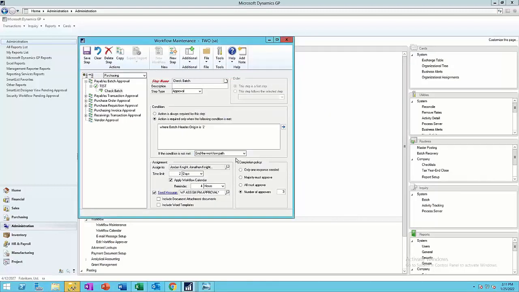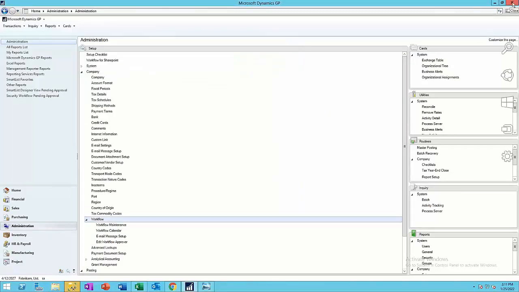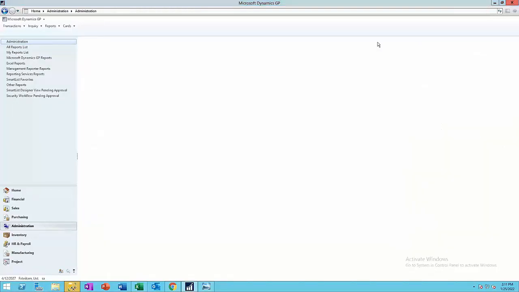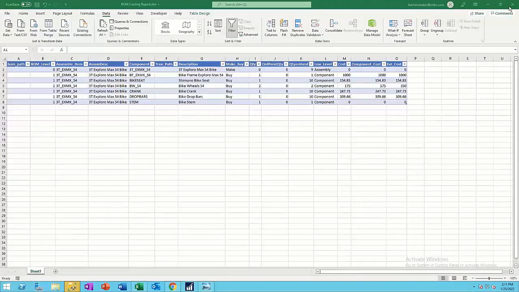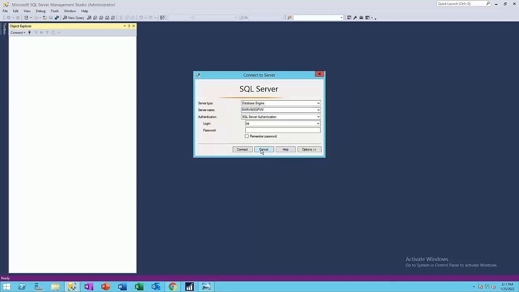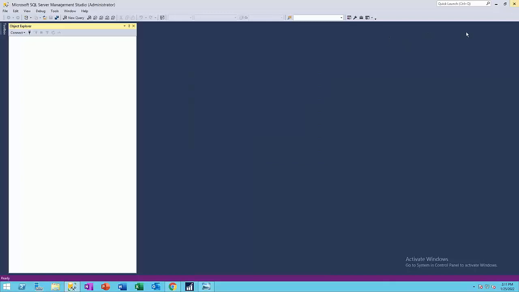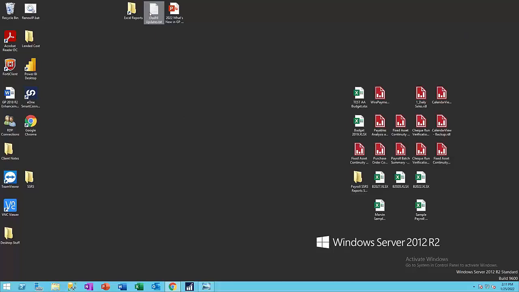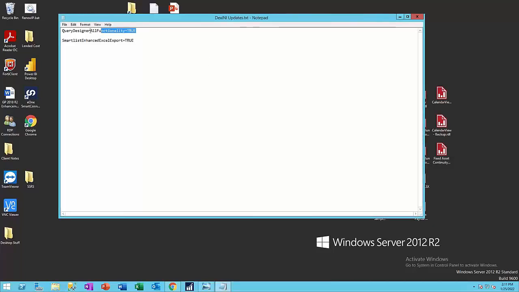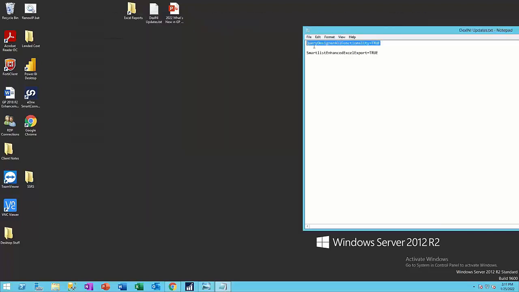I'll hit save here for a second and close out of GP. When you log into GP, there's a file in the background called the Dex.ini, the Dexterity initialization file. You can actually add snippets of code to that Dex.ini file. So I'm going to add something. I've cheated here, and I have copied this. Just on the off chance nobody asks questions, I can take this QueryDesignerAllFunctionality equals true.